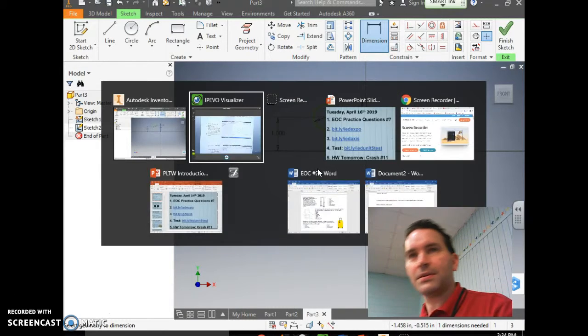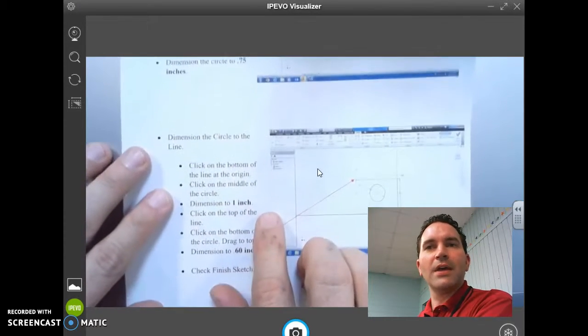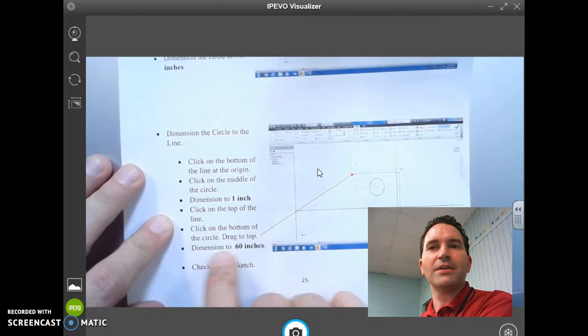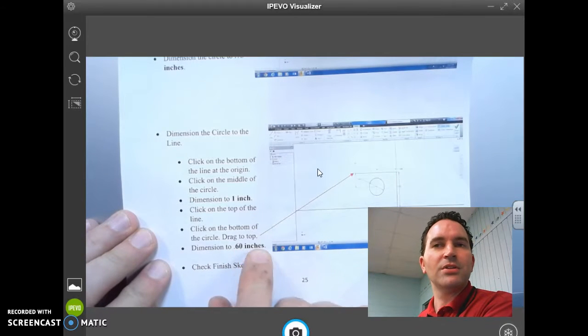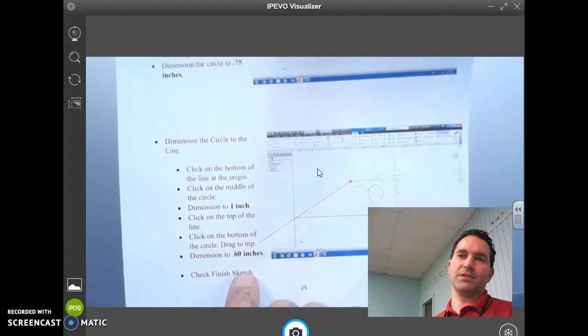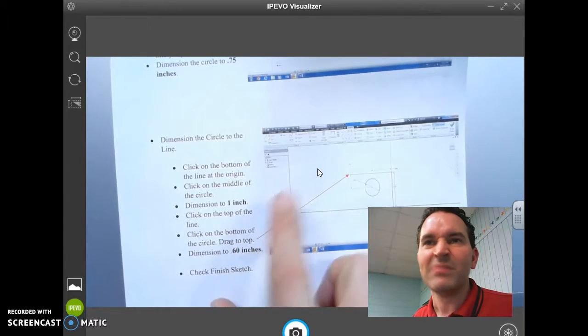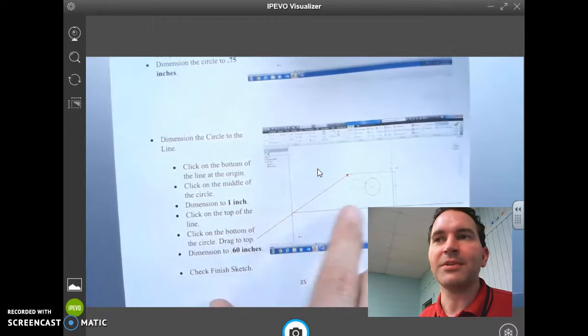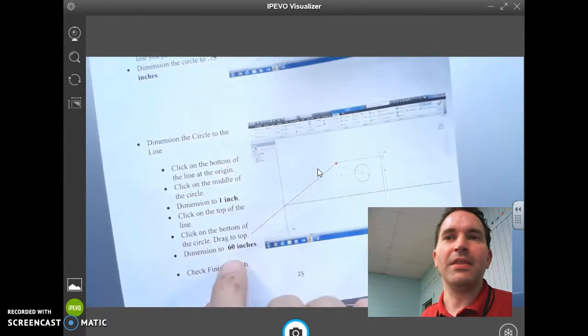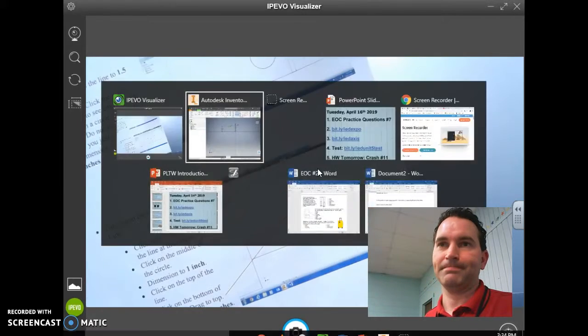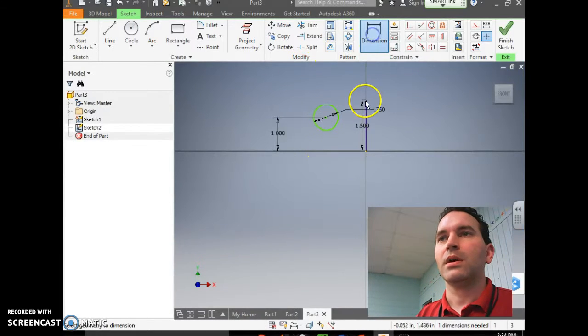Now, next, it says click on the top of the line, click the bottom of the circle, drag to the top, and then dimension to 0.60 and finish the sketch. So we're going to do the top of the line up here, and then we're going to do the bottom of the circle right there, and then we're going to say 0.60 inches, and then finish sketch. Alright, so top of the line.